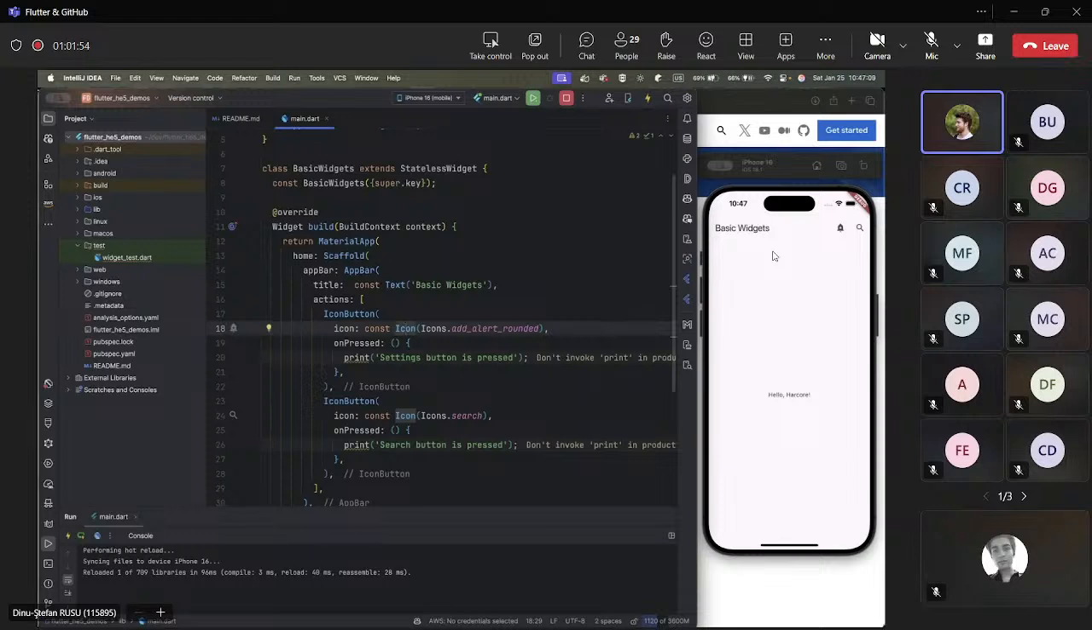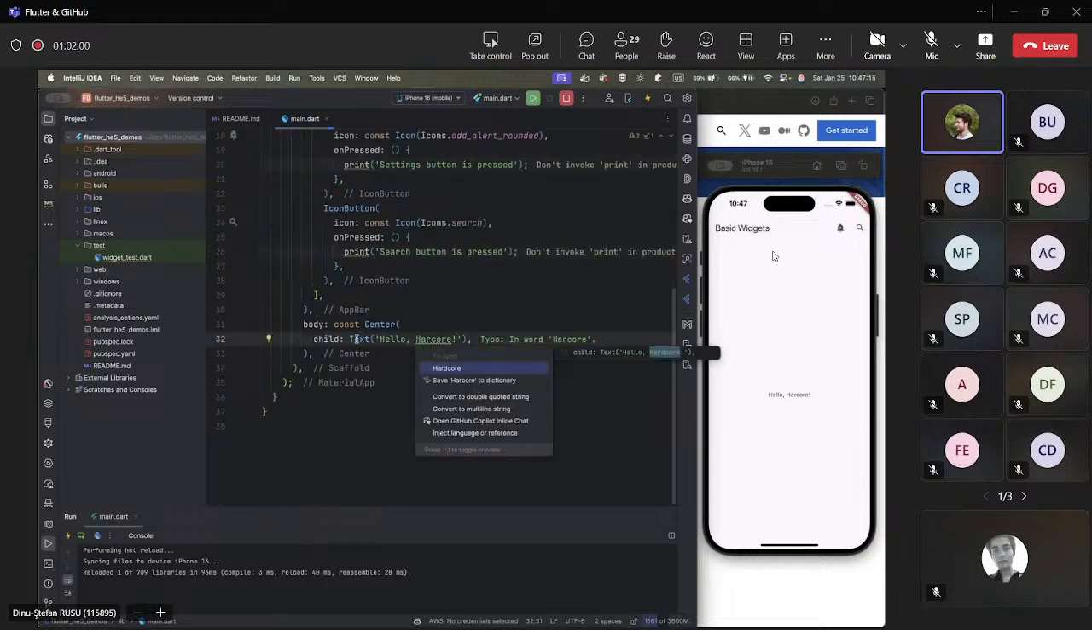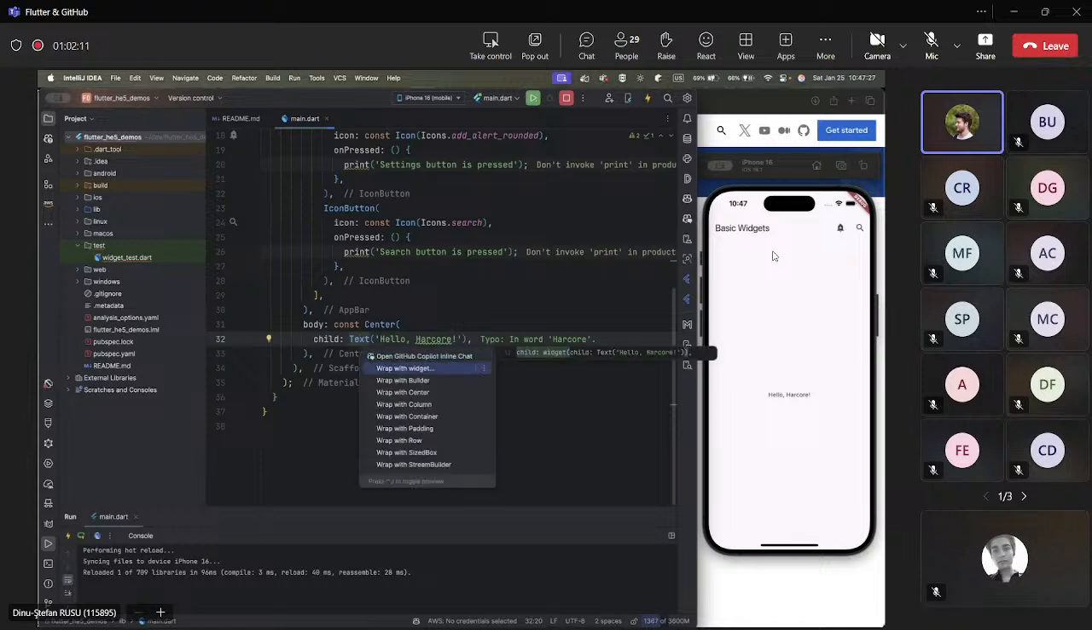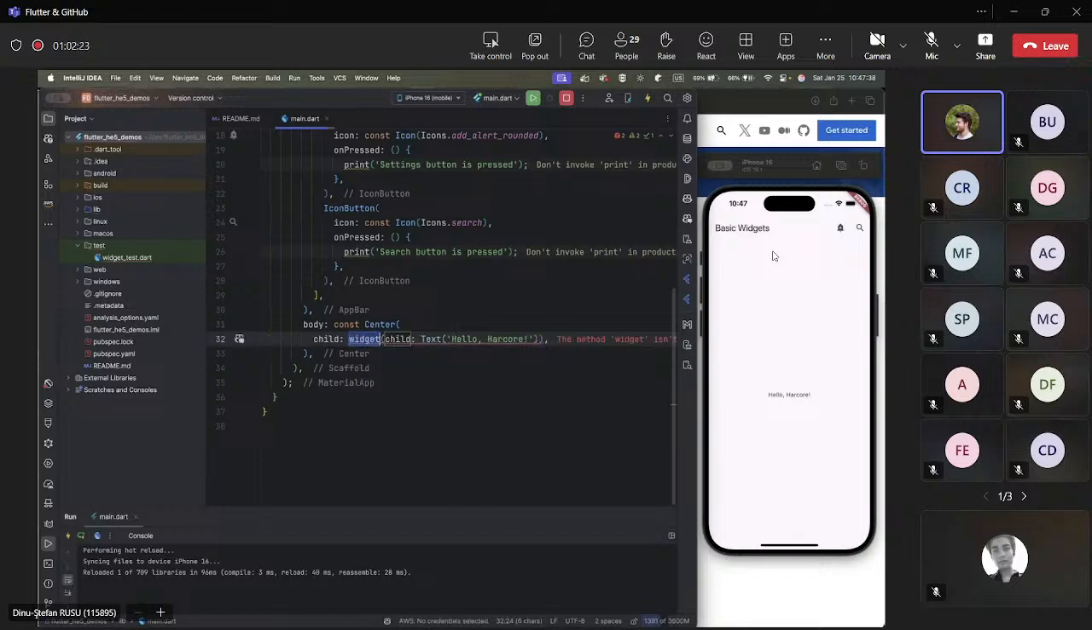Okay, so now that I've done this, let's see. I have this hello hardcore thing. Let's say that I want this one to have a border. All I have to do is wrap this with a container. I have a special command in the IDE, which is wrap with widget. It's Option-Enter on macOS. I think it's Alt and Enter on Windows. Let's use the wrap with widget. Now I can type the thing I want to wrap this text with. I said that I want to add some padding and some margin and also some border colors. So I will use a container.